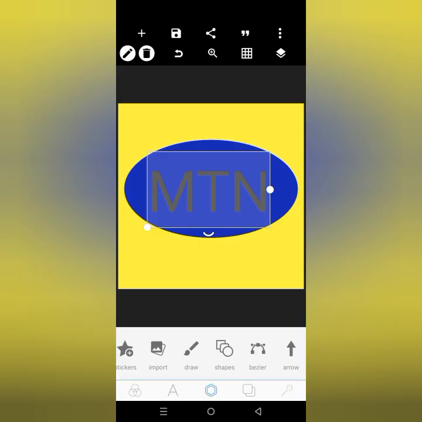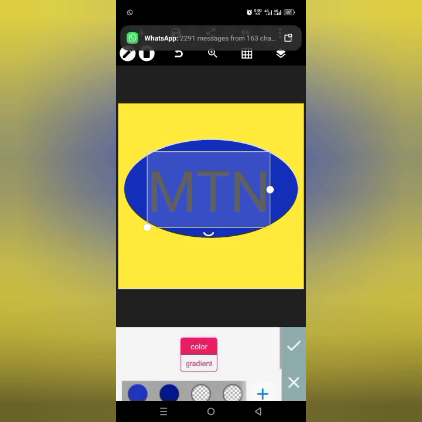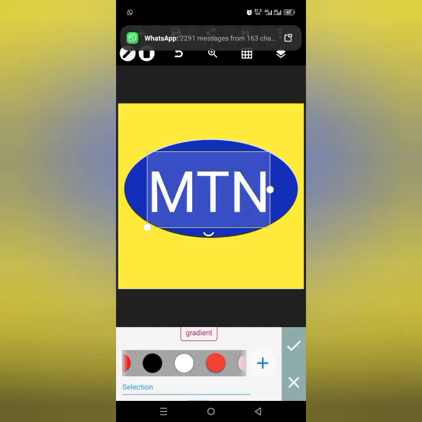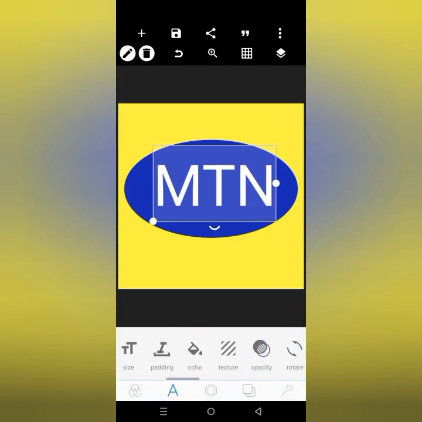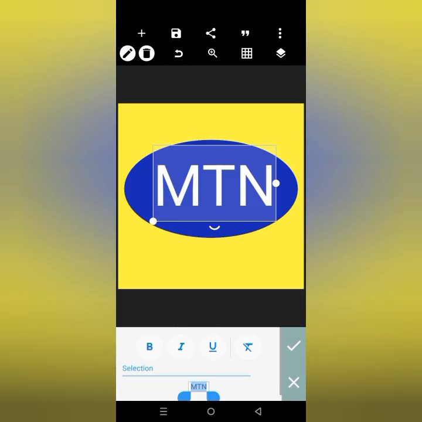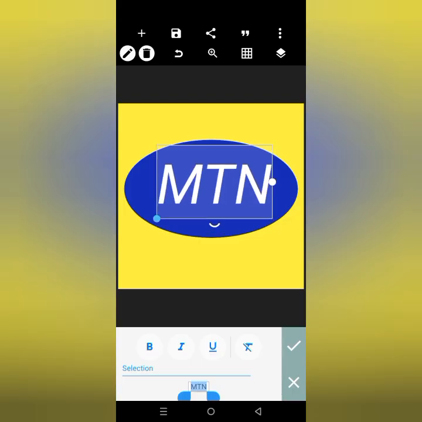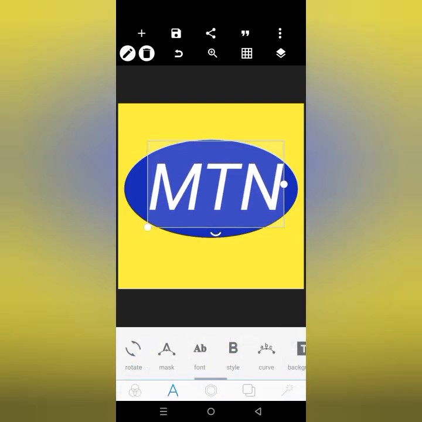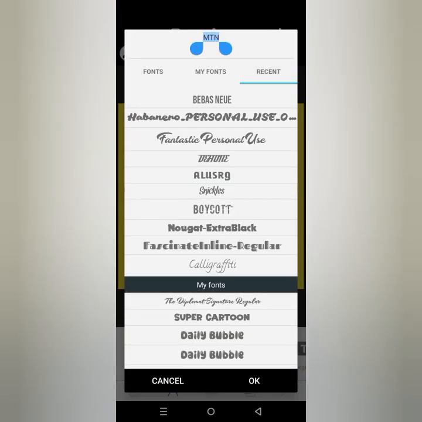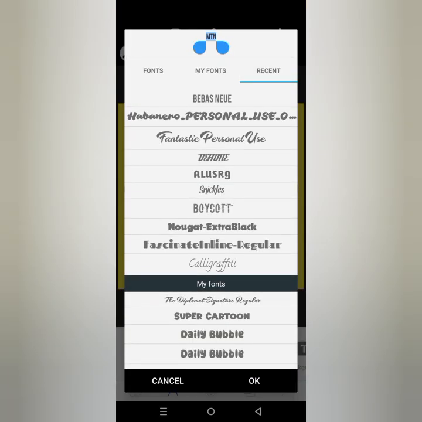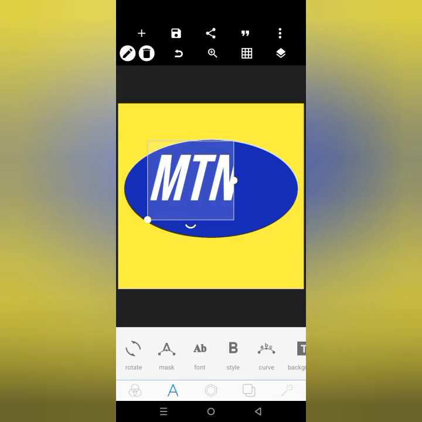Then you change the color of this to white. First change the color to white. Now make sure you italicize it. So you go to style and you tap on italic to italicize it. Then you are going to change the font to fit just like the MTN font. So you are going to use the font called Bebas Neue. This is the font I would prefer using for this. Then something like this, since you see, once you use this font, part of the end is cropped.